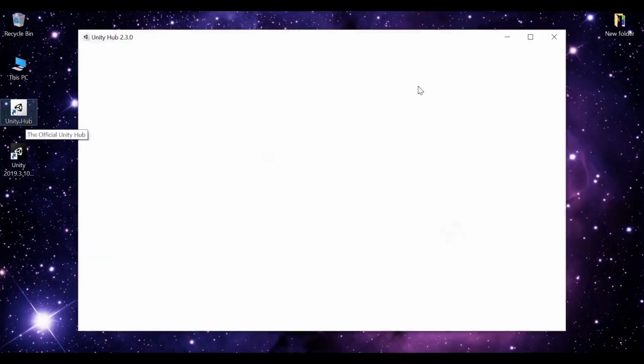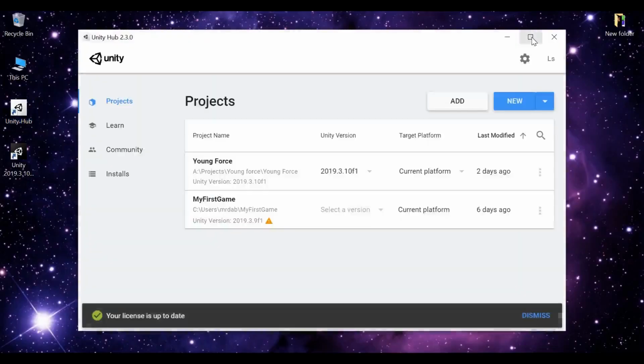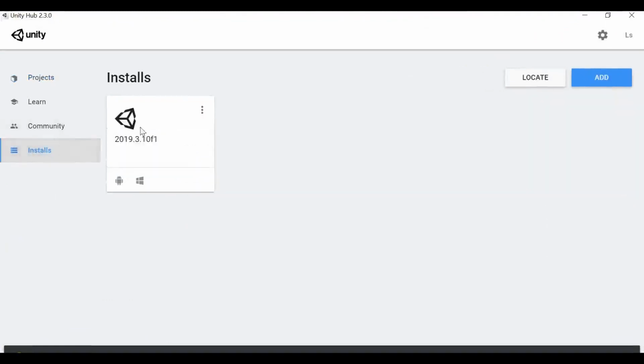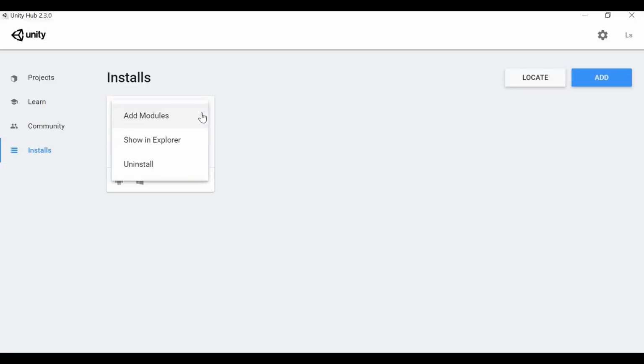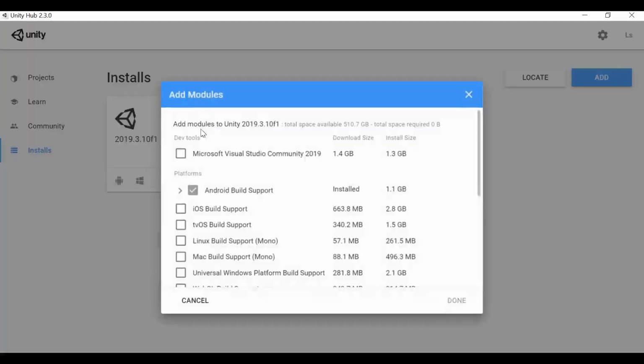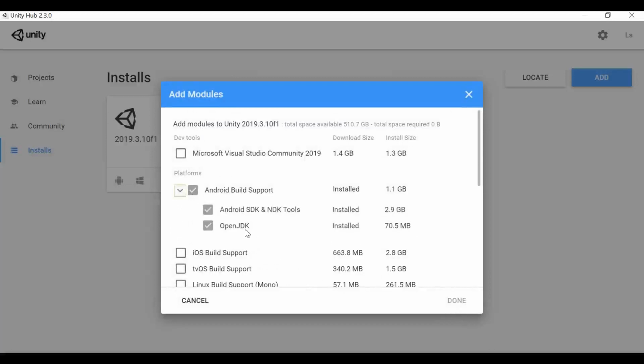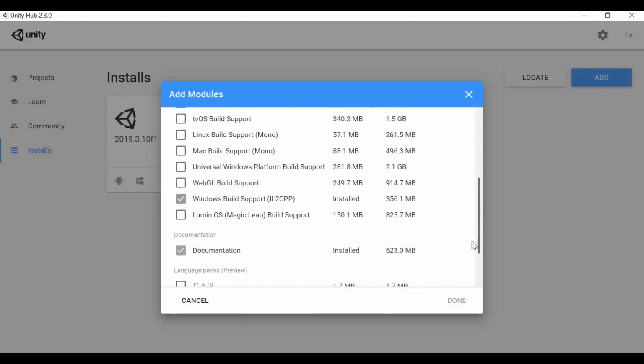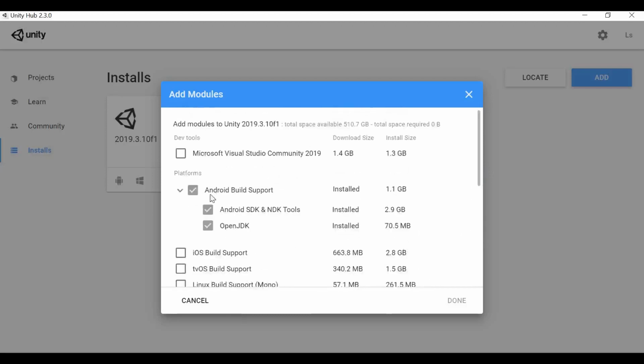So after that, let's do our PC work. First, launch up Unity Hub. After that, head over to installs, then click on the three dots, add module, and then you'll find an option named Android something. And then make sure that all three checkboxes are checked, the Open JDK, Android SDK and NDK, and the main one. And then there you just need to click two buttons.